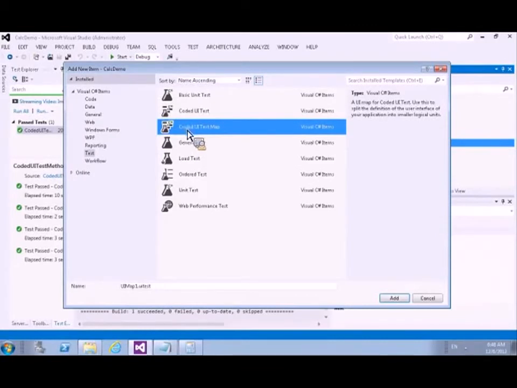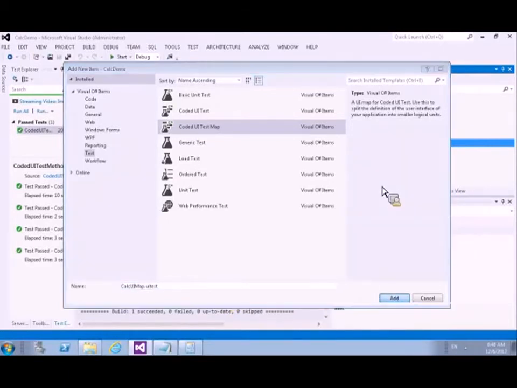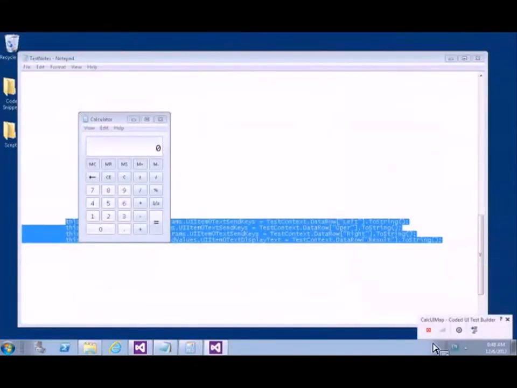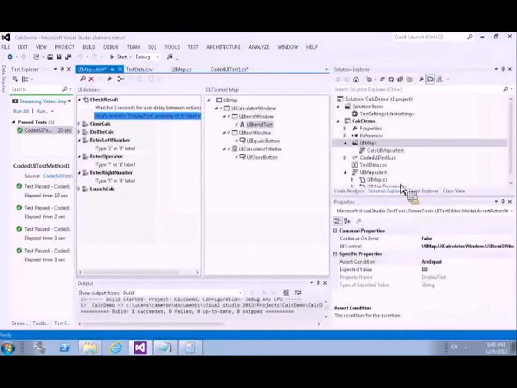My cold is getting the better of me, I'm afraid, and my mind is going. Coded UI test. We create a UI map file here, which we'll call calc. It's also quite useful to keep the name UI map in there somewhere. Having created this file, it immediately brings us into the test builder here, so we can do our normal recording things.